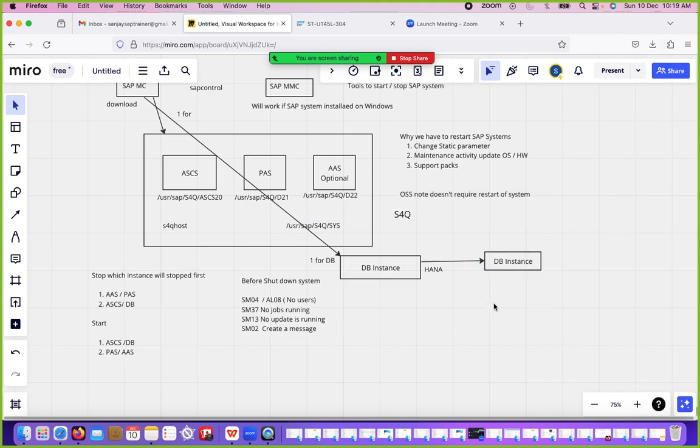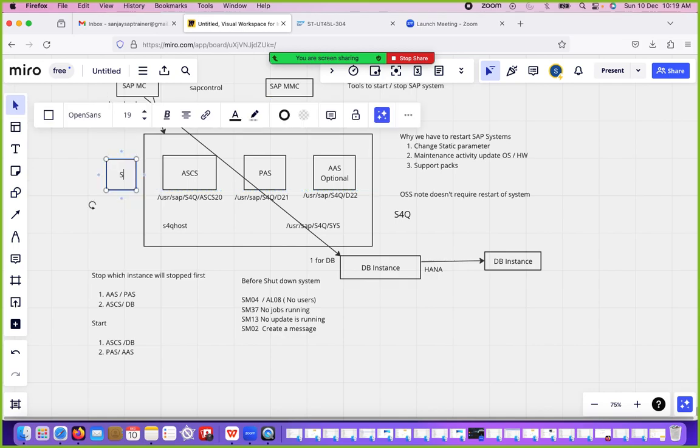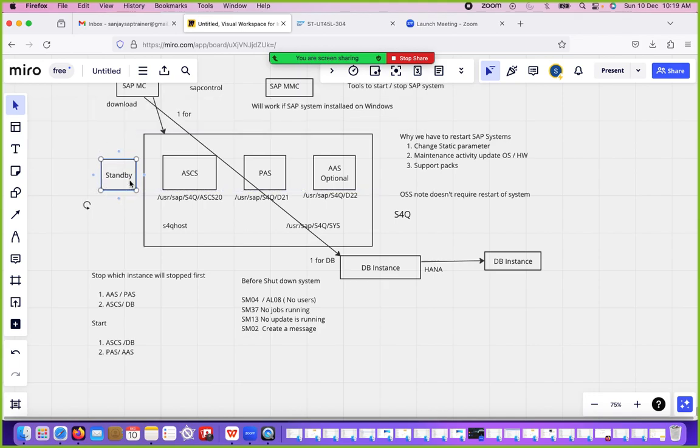We have two types of clustering. One is HANA clustering, and another is application level high availability, where we have some standby application servers. Are you talking about HA or DR, high availability or disaster recovery?